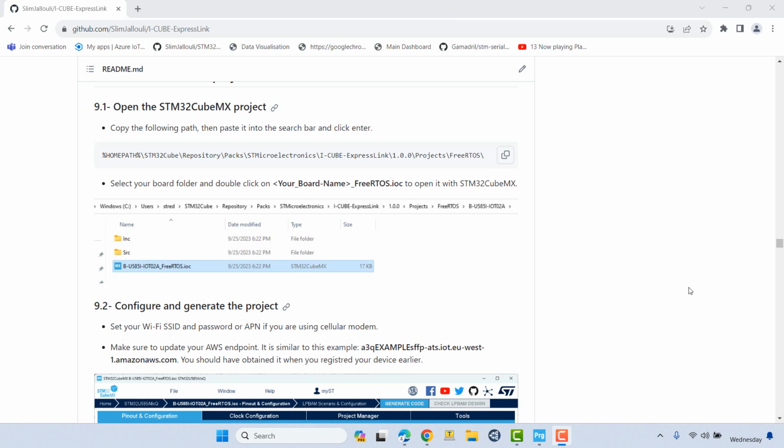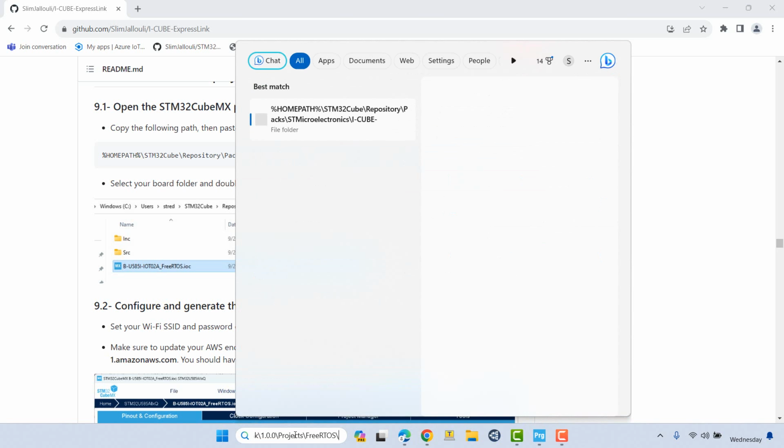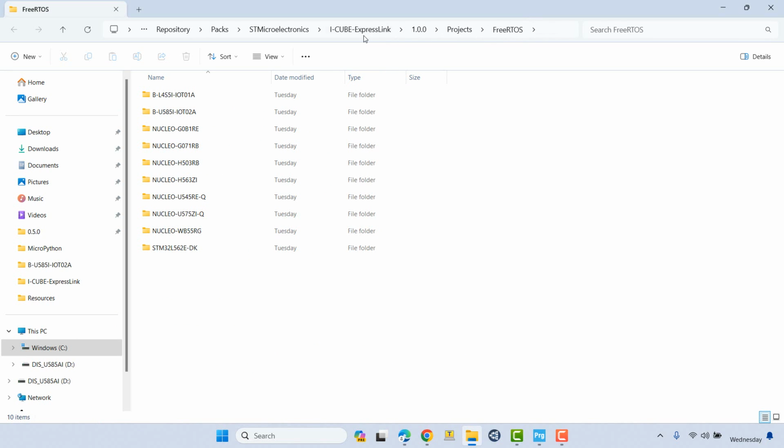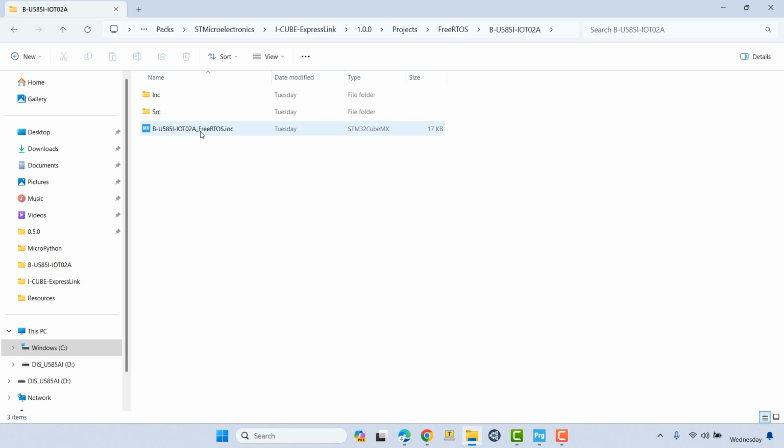I'll be using the BU585 IoT 02A board. However, the steps are applicable to any board supported by the FreeRTOS examples. To get to the FreeRTOS examples, simply copy this link path and paste it on the search bar. And this will open the FreeRTOS example on the iCube ExpressLink. Select your board. So here is the board that I'll be using today. And then double click on the IOC file to open it in STM32 CubeMX.